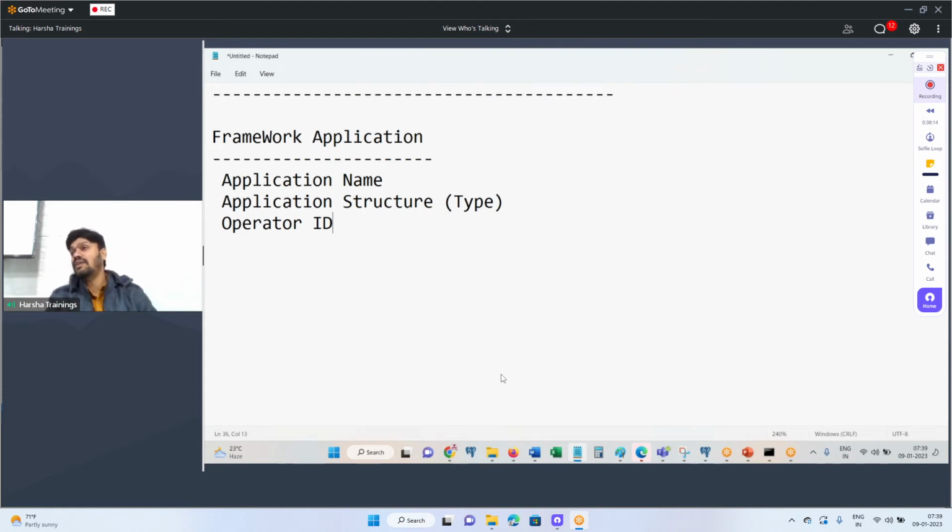The terminology in Pega is operator ID. Operator ID, comma, password. What do you need to provide? You need to provide the operator ID, and it will generate one password for us. Okay, completed. One more important thing is there.